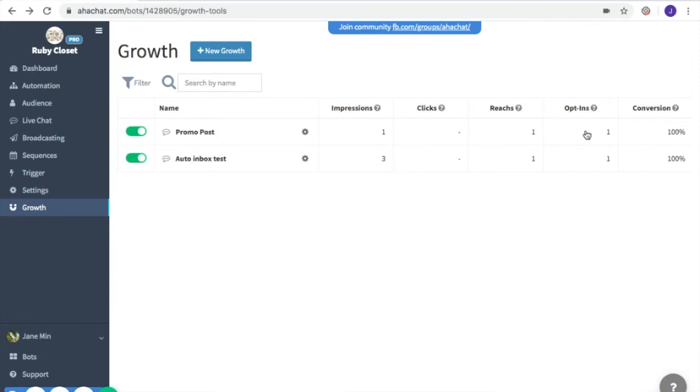Now, here I will show you the following. You can also see the impressions, or the number of users who saw the post. Next, the number of users who had clicked your post. And then next is reach, or the number of users who were reached by your post. So the audience, if you got a lot of audience or not. Next is the opt-ins, or the number of users who subscribed through your post, meaning they interacted with your bot. And next is the conversion rate from impressions to subscribers. So it is because of your effective post.